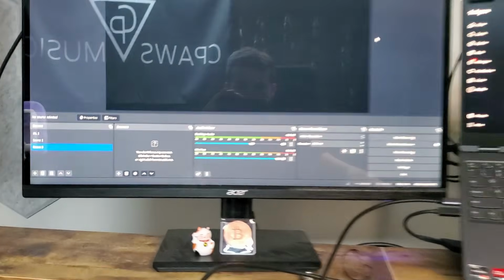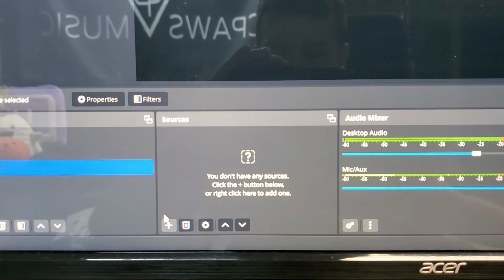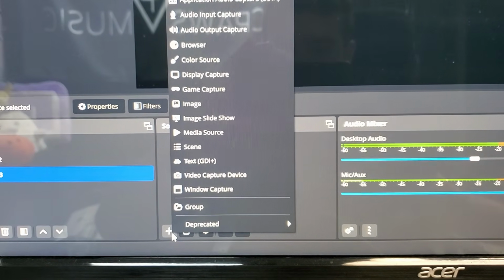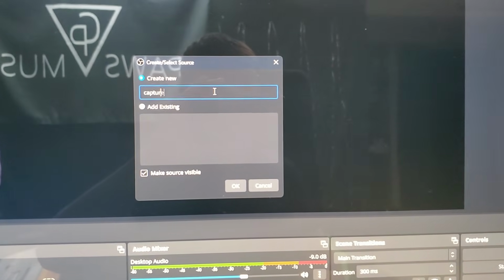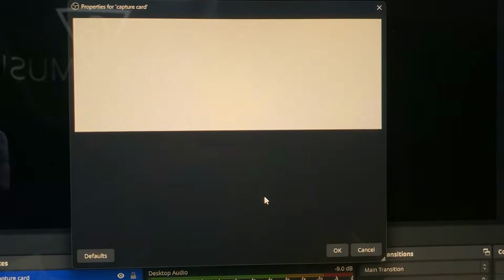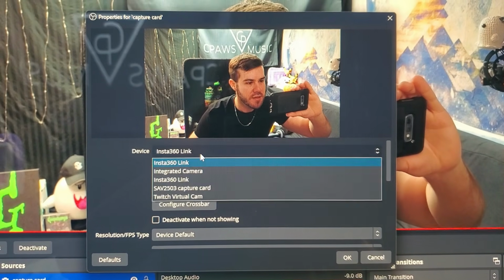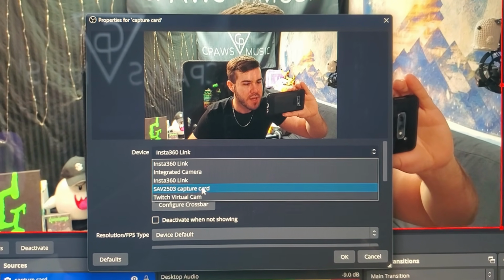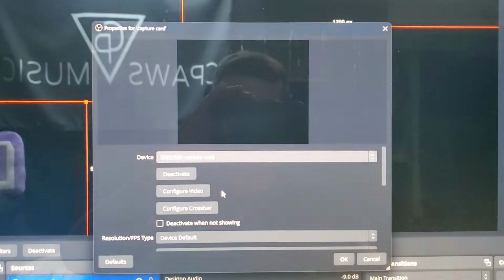So now we're gonna go in to OBS or whatever streaming software you're gonna use, add a new source, video capture device, call this capture card, we hit OK. Now we're gonna change the device list here and we're gonna go to the capture card. So we'll click on capture card. Now it's gonna bring up no signal, but that's okay.